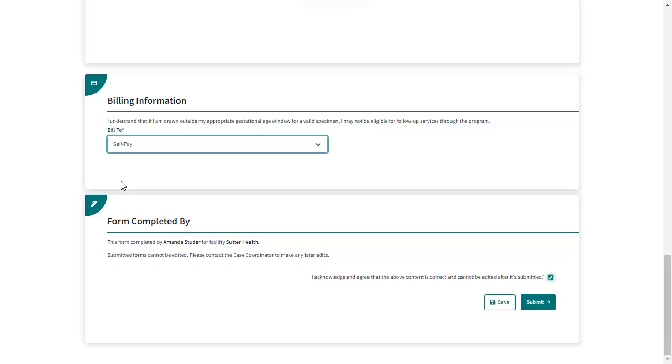The final step is the acknowledgement confirming the data entered is accurate. Check the box to acknowledge accuracy of the information to continue. Save will save the order as a draft, and the order can be edited until it is submitted. Submit will send the order to the laboratory and take you to the Order Success page.